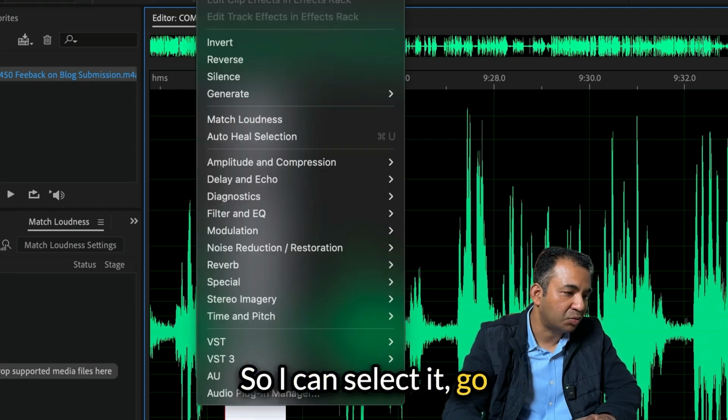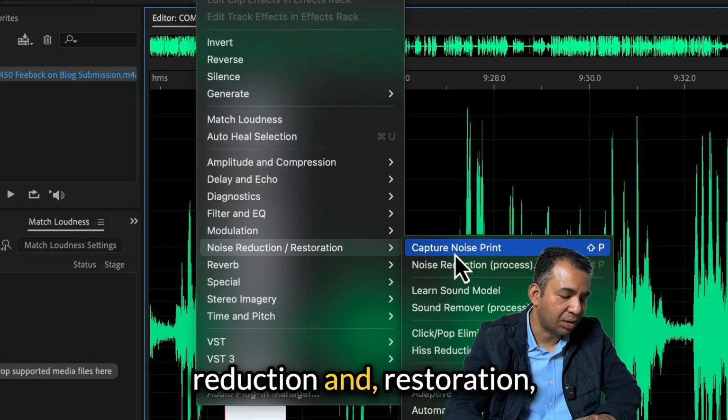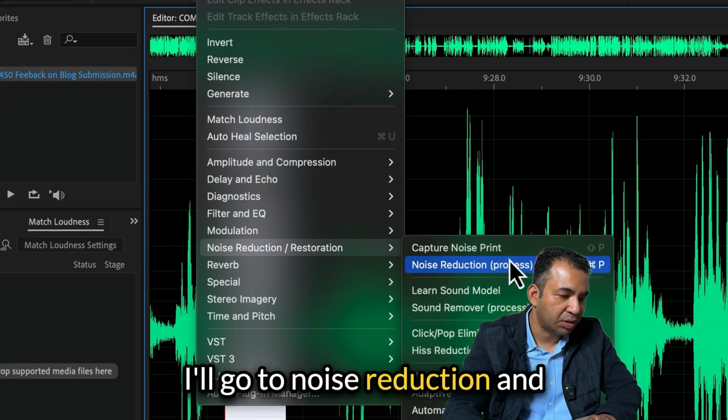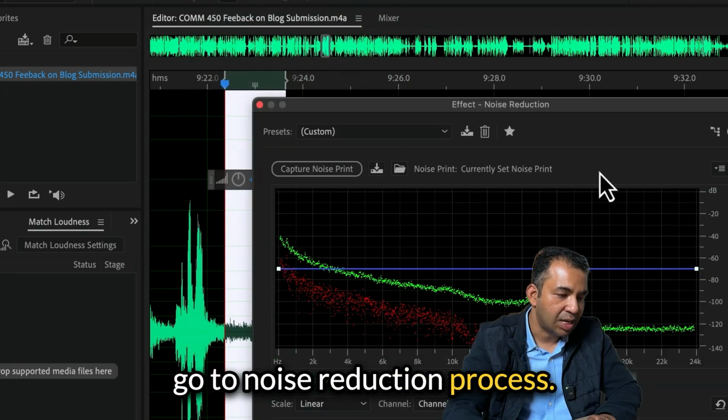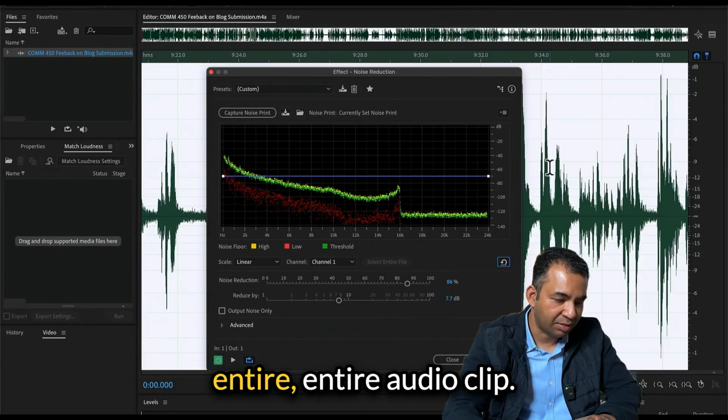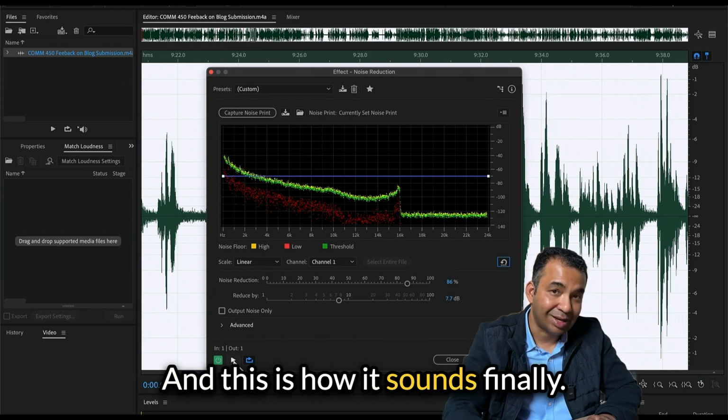I can select it, go to effects, go to noise reduction and restoration, choose capture noise print. So it will capture the noise print. I'll go to noise reduction and go to noise reduction process. And then I can apply this noise reduction to the entire audio clip. And this is how it sounds finally.